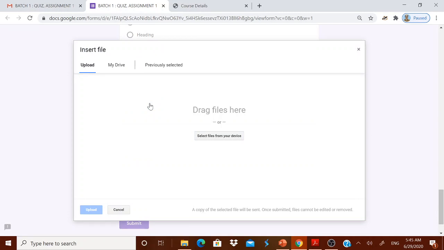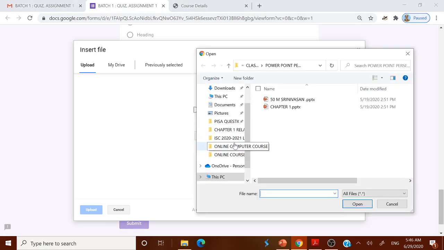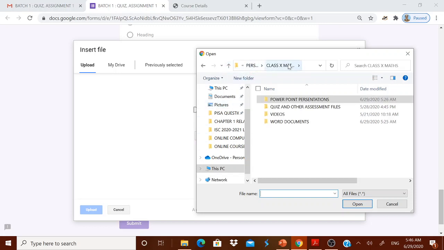Already in the first lesson, that is managing files and folders, I have explained how to keep the folder in a place and how to save the files there. Now simply upload, then select files from your device. It will ask you from where you have to do it. For example, I am having it in this personal class 10 mathematics. I have to now attach the Word document. The Word file should be saved as your roll number followed by your name.